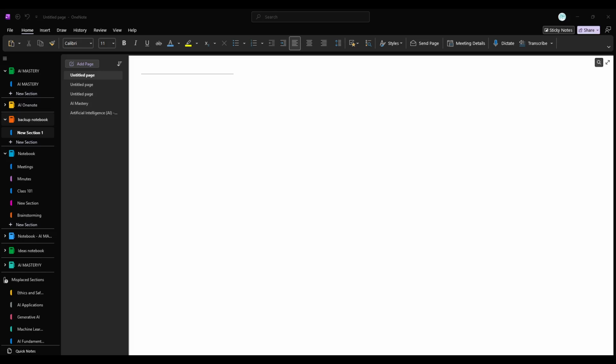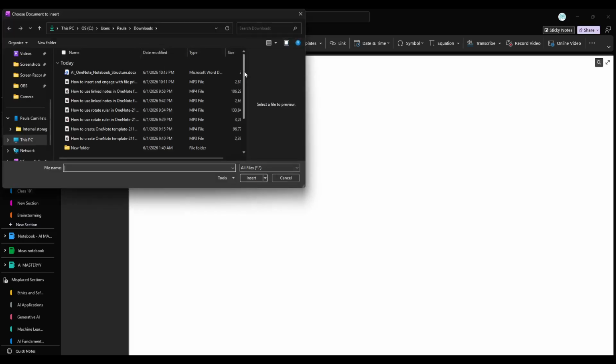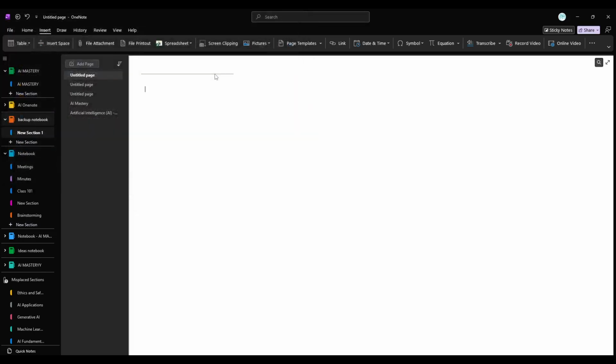Open your OneNote page, go to the Insert tab up at the top, and click File Printout. Find the file you want, whether it is a PDF, a Word document, or a PowerPoint. Click Insert, and OneNote will go through the document page by page, turning each one into an image right on your notebook. This might take a moment for a long document.